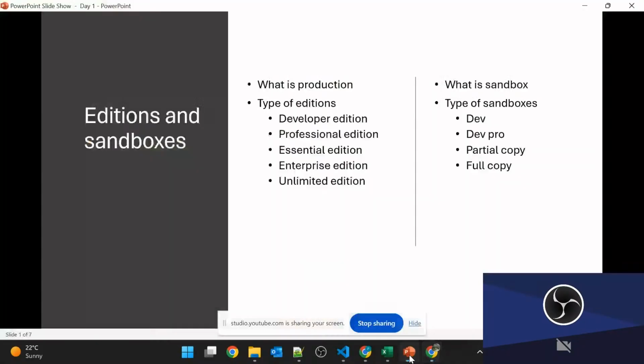Hope my screen is visible. So initially, when we enter the interview, we should definitely know what editions we have in production and what editions we have in the sandboxes. So first of all, what is production and what is sandbox? The interviewer can ask this question: what is the difference between production and sandbox?